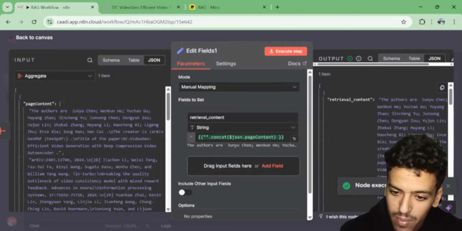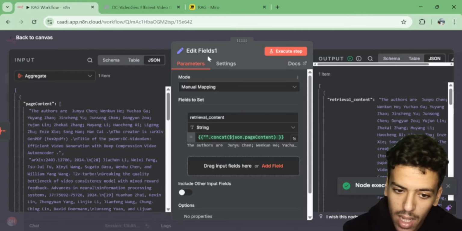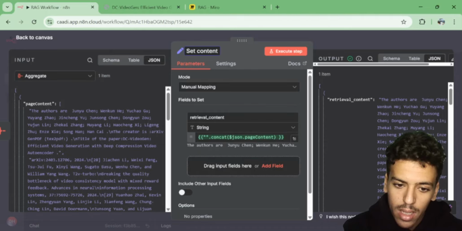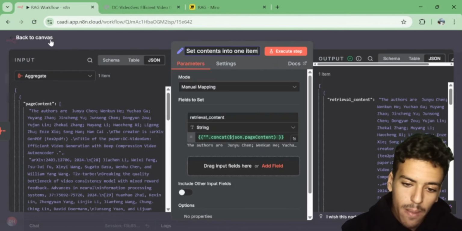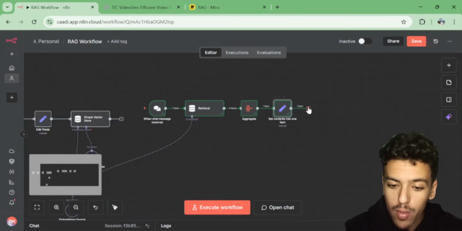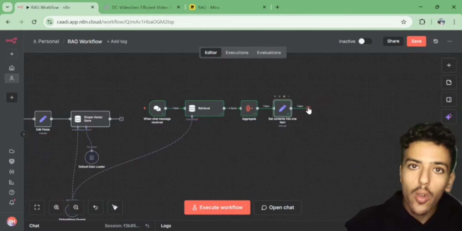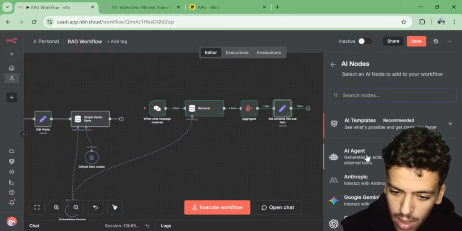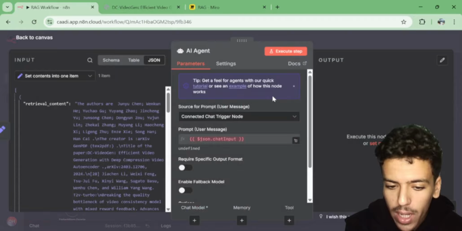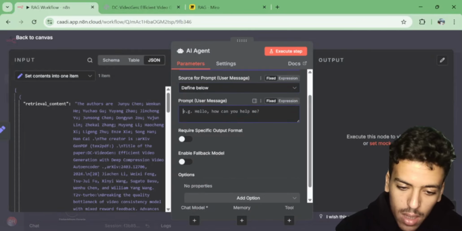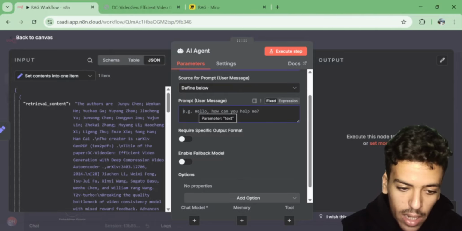If I execute it, I should get everything in a single string. We call it set content into one item. Okay, and now we are ready to give it to a large language model. It has all the context and everything. So we'll go to AI agent, or we can use just a message model if you don't want any action. But anyway, I will leave it as an AI agent.